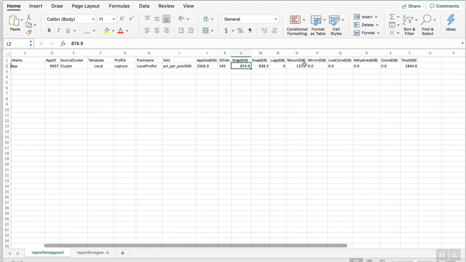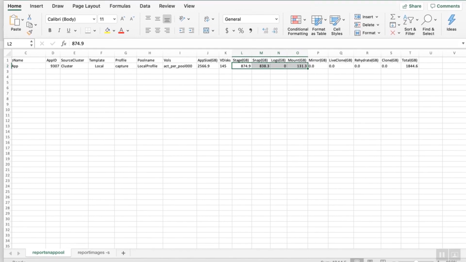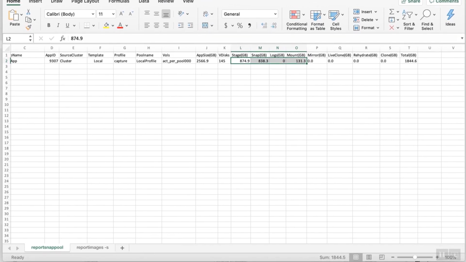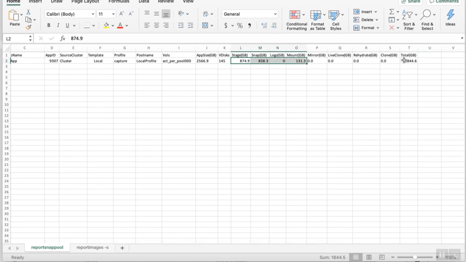So these three columns, stage, snap, and mount, are the ones that most interest us. They should add up, maybe slightly off with a little rounding, to the right number. You can see if I drag this down to the bottom, 1844 is the sum of those three columns. Sure enough, here's 1844.6. We're off by 0.1, but that's fine. So this app is consuming 1844.6 GB on disk, but remember the app size is 2566, so we've already got a saving here.